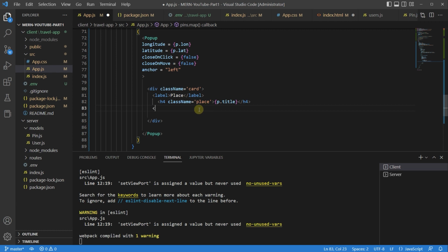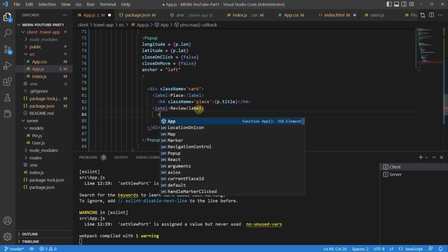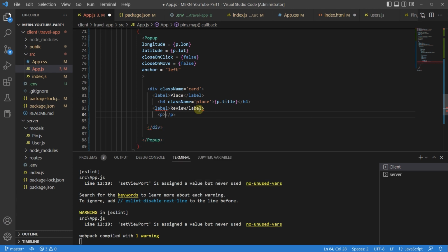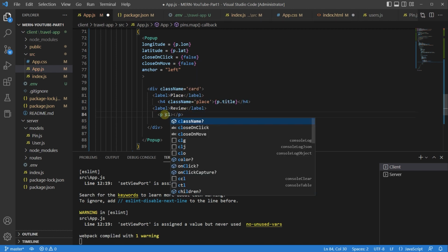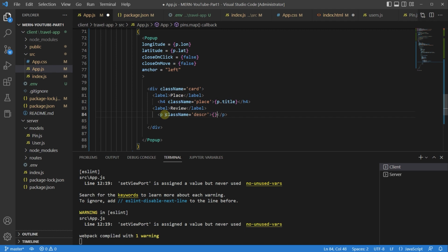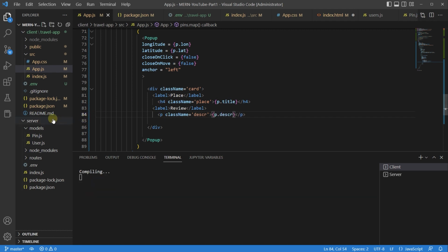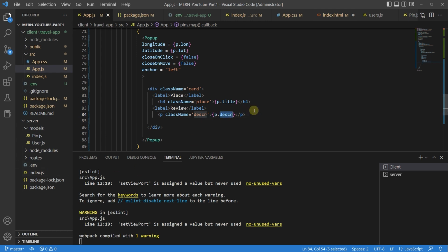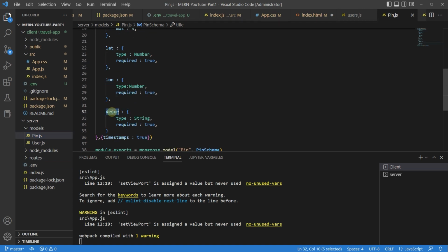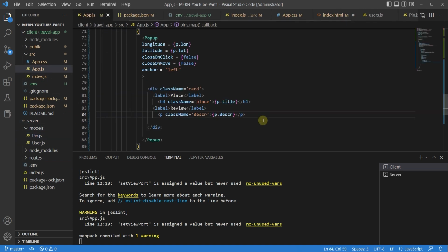Then we're going to be producing a label review. So I want to say review. Oops, review. And here we're going to be producing description. I don't know what happened here, but probably like this. Okay, good. So the class name over here on this one is going to be description. And here, of course, we're going to have p.description. Again, be sure that this description is equal to the thing that you put on DB. I'm not entirely sure if mine is descr. All right, it's going to work.